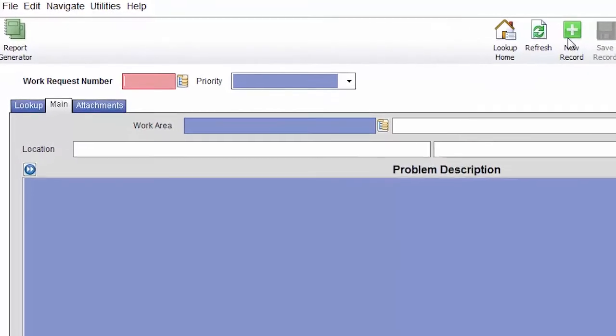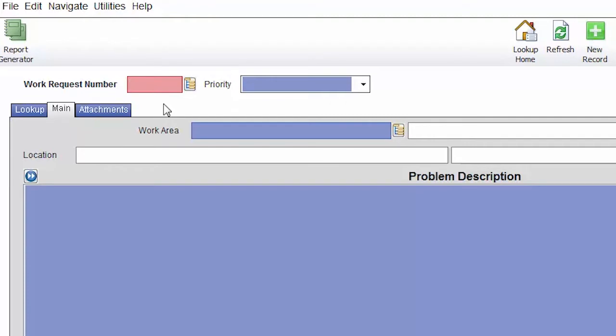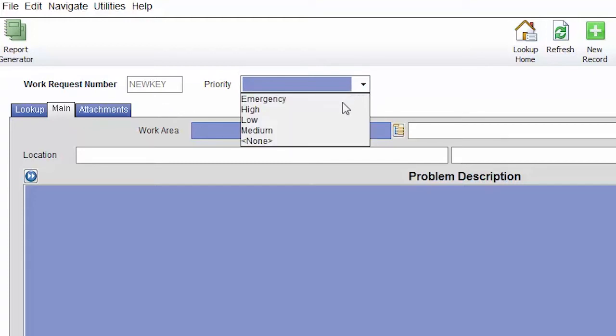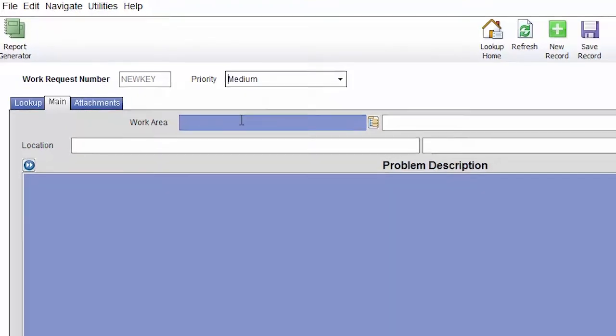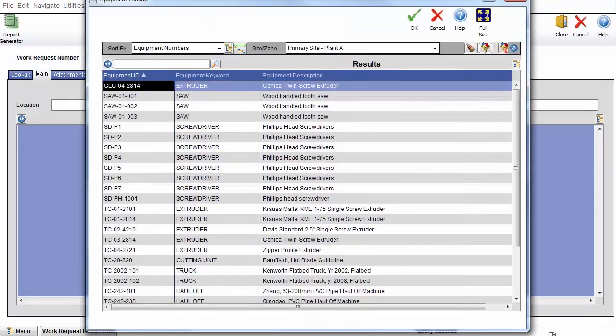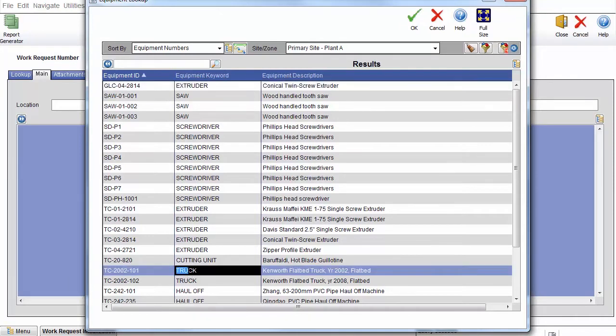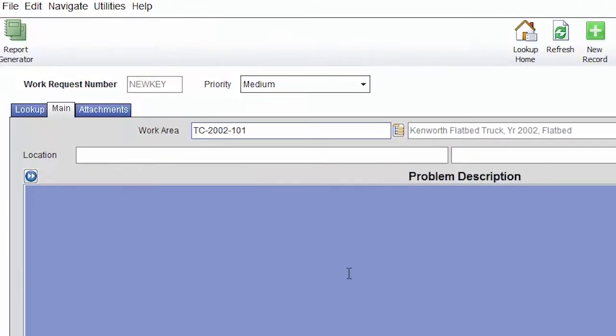In the red Work Request Number field, a desired number can be entered, or users can simply click outside the box or press Enter on the keyboard so that the word New appears in the field. This simply means that the system will generate a new unique work request number automatically. Next, users can set up a priority for the new work request. Double-clicking the blue field next to the work area will bring up a list of equipment items. The white fields may automatically populate based on information associated with the equipment item.